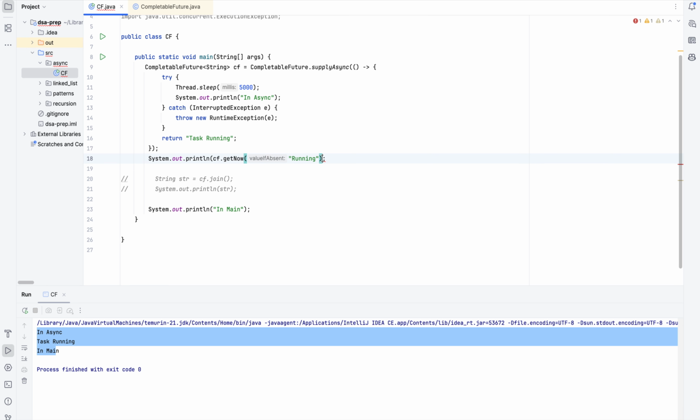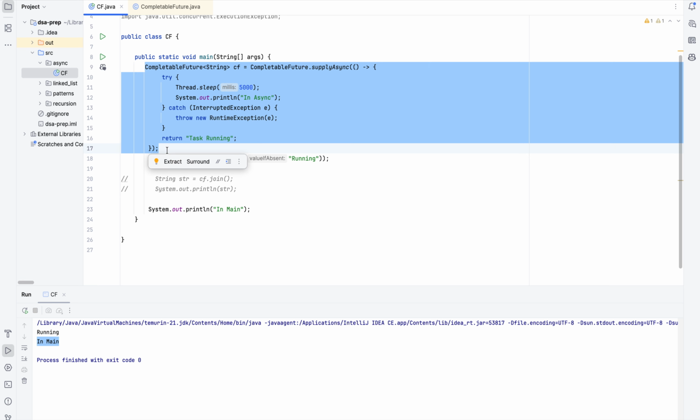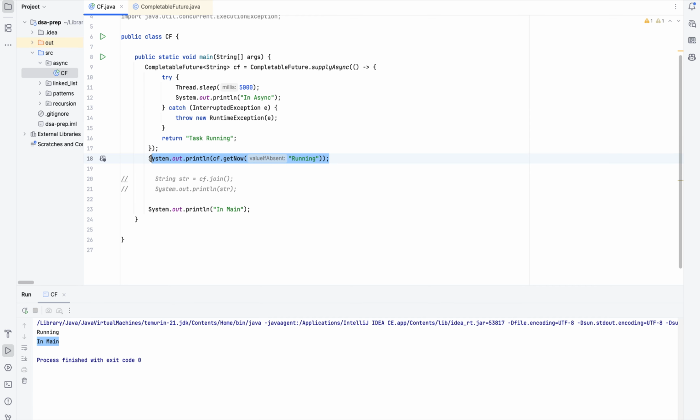Okay, so this will be returning me the running. So running and in main. So get now means currently, it will be waiting for this particular thread to run, and then it will be running this particular one, and it is getting you this particular string right now. It is not waiting for it to complete.